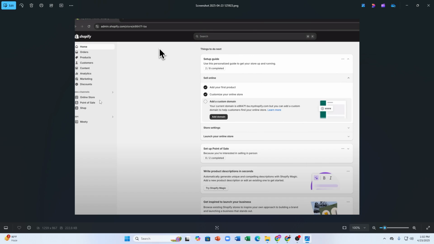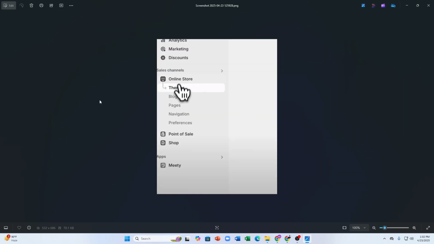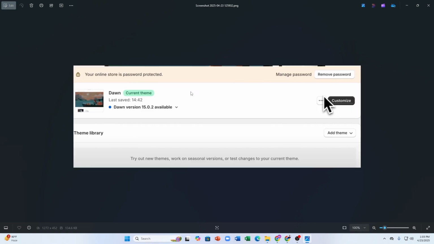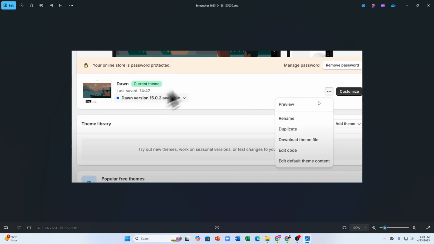Then you have to select your theme. Choose the theme you are using. So for example, I'm using the ST theme in this tutorial. You have to tap onto online store, then tap onto theme. So click the three dots next to your theme and select edit. Like, tap onto this three dot and select edit.